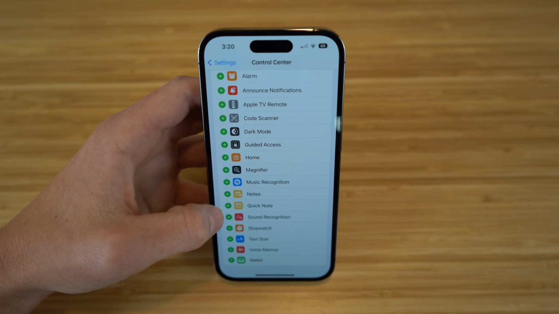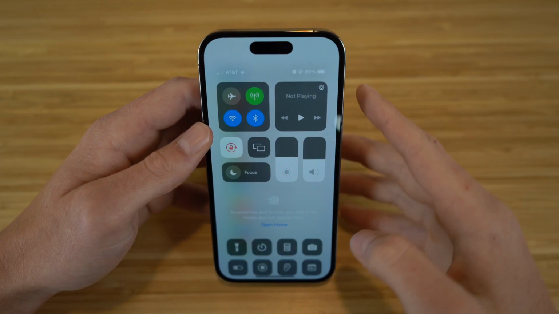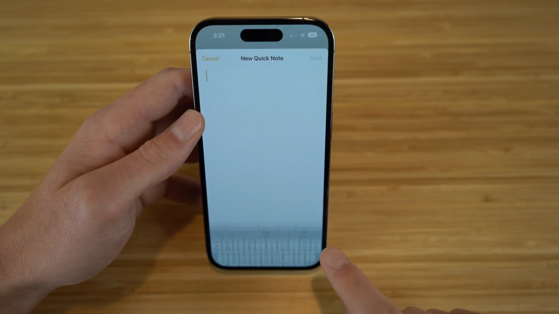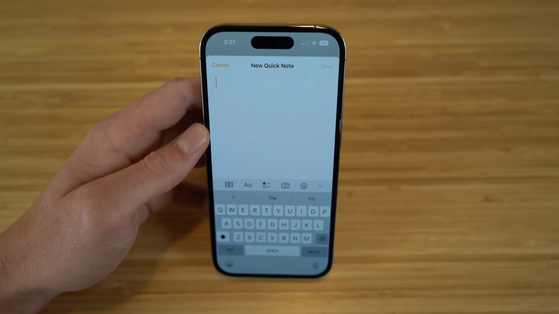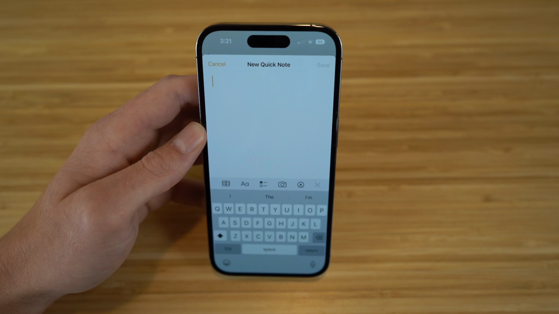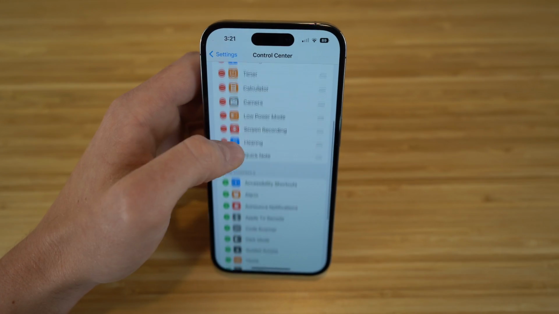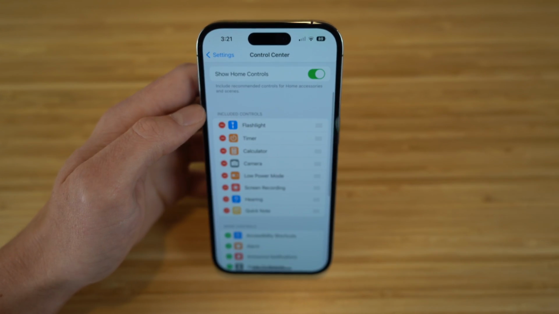For example, I think quick note would be a good one to have. So whenever you go to your control center, and you want to jot down a quick note, you can actually just tap that icon right now. It's going to take you to the new quick note page, and you can type in a quick note for easy convenience and more efficiently with this iPhone and this icon through the control center. So just do that with the control center if you want to add any more or remove any, because there's a lot that you probably don't need, but it's completely up to your call.